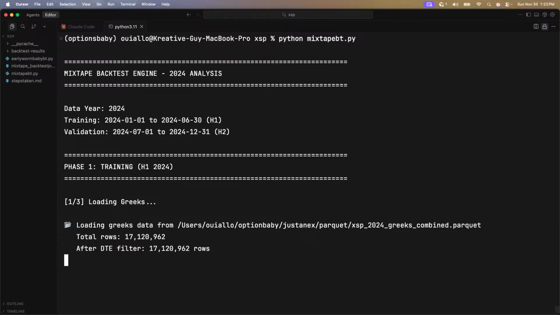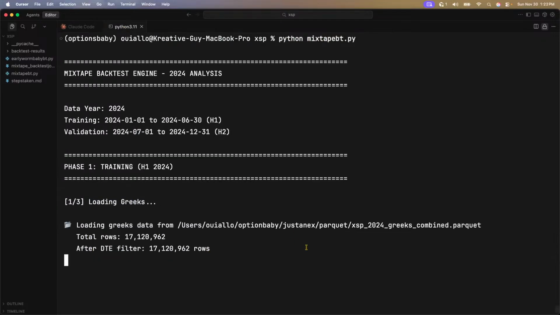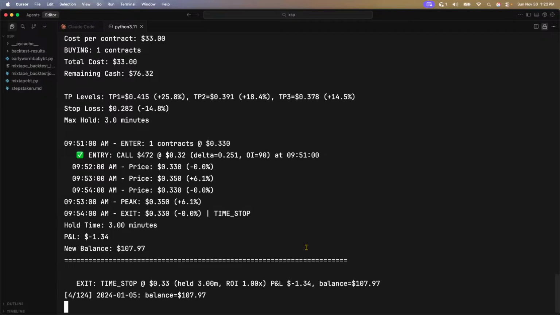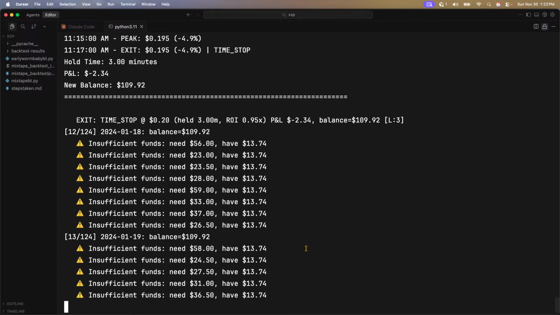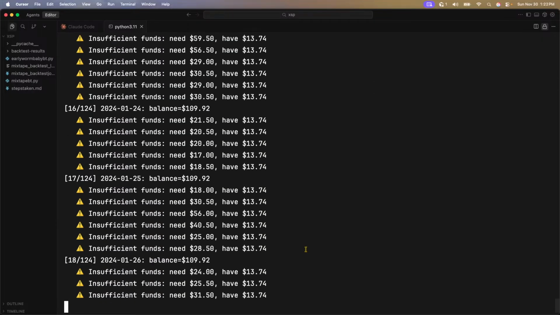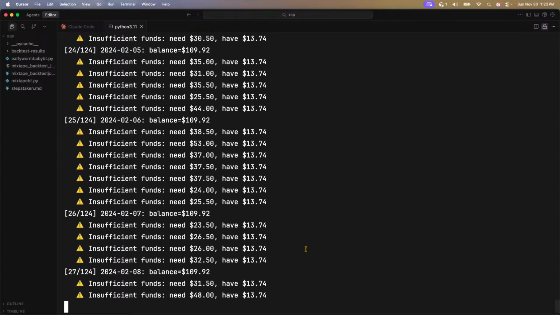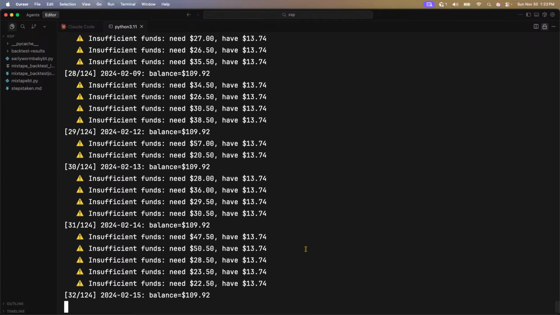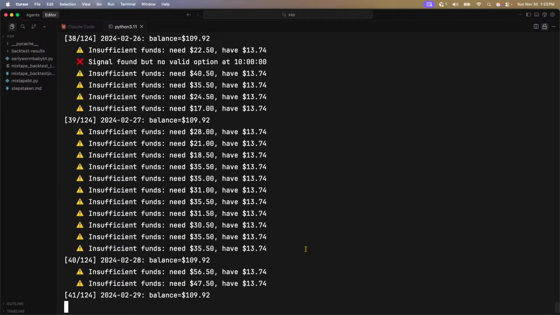All right, now we're running a backtest with the new params, and this is with the consecutive loss. Let's see how this would work out for us. Oh, shit. This is what I was afraid of.